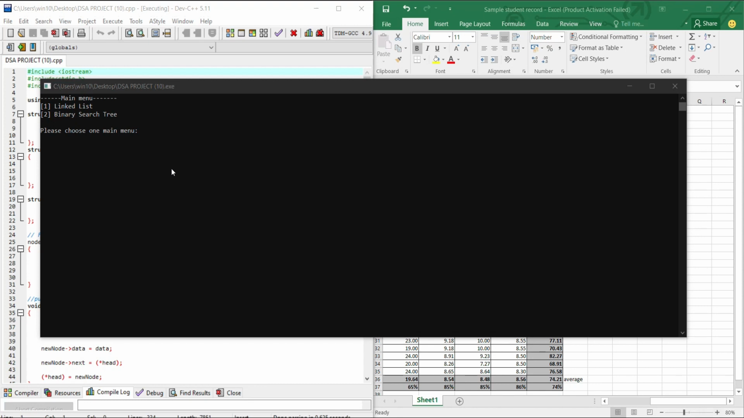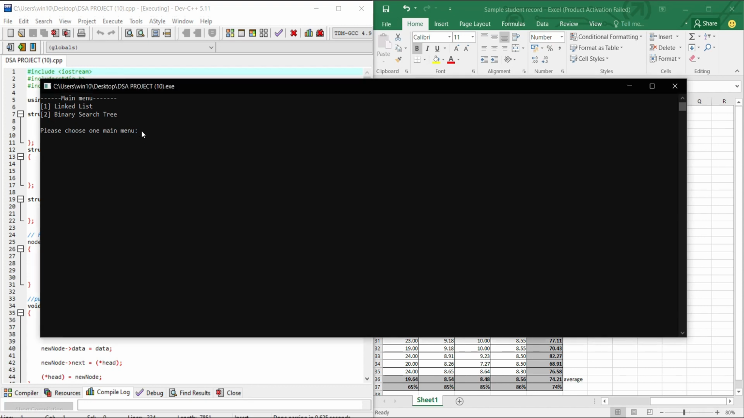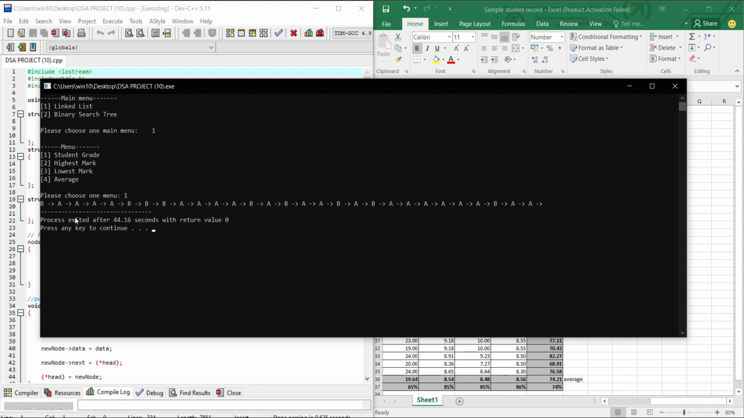Assalamualaikum warahmatullahi wabarakatuh. My name is Nur Hidayah binti Hamri, and today I would like to show the demo for our project. This is our main menu. We have 2 options, which are linked list and binary search tree. Now we choose 1, and it will go to the menu, and we choose student grade. It will display the grade for 28 students.